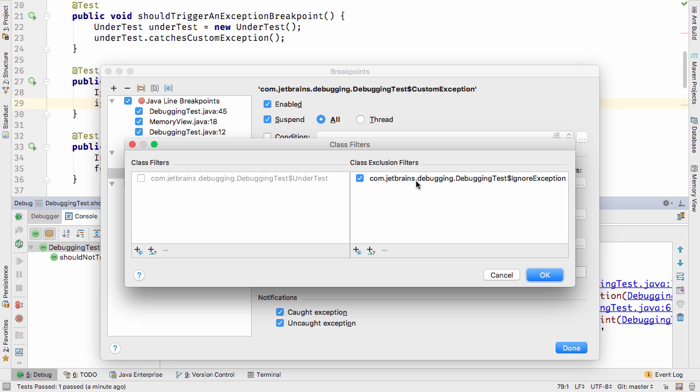As well as defining includes or excludes based on specific classes, you can also declare a pattern for class names to include or exclude.